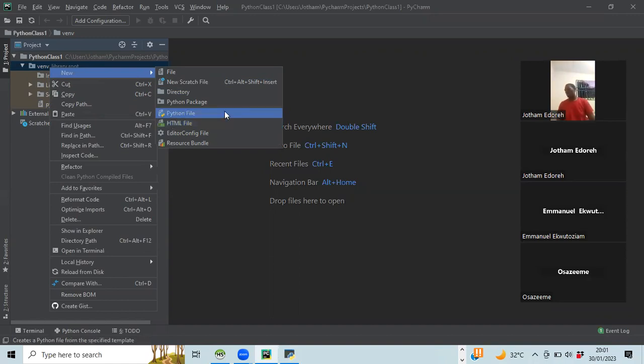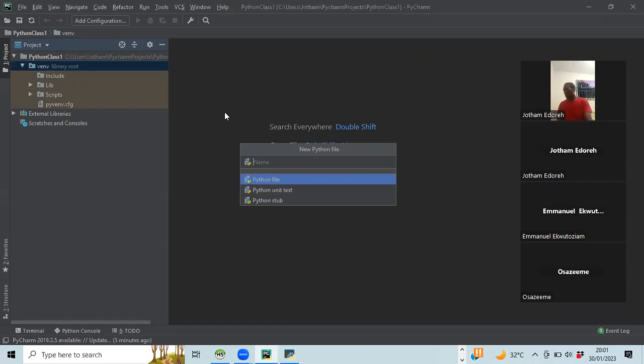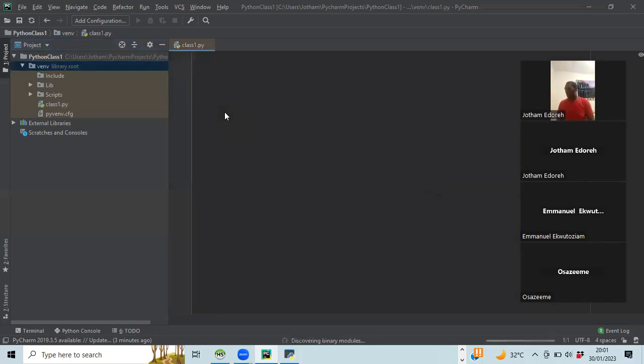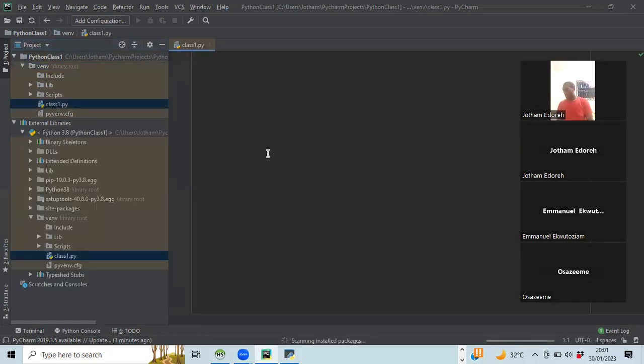I don't know if we can get to that discussion, but when I just create a Python file, let us say this is class 1. Class 1.py. The Python extension is .py. So I say class 1.py, and it opens up for me.